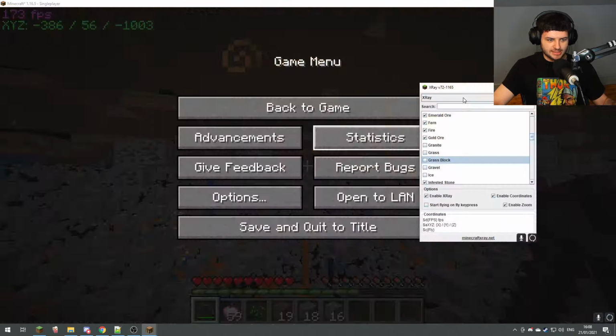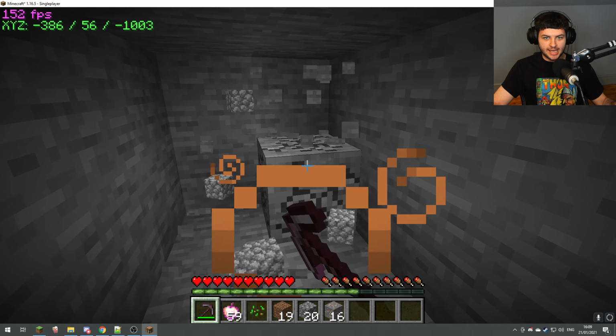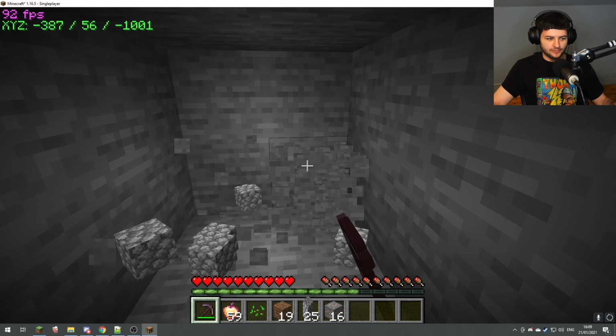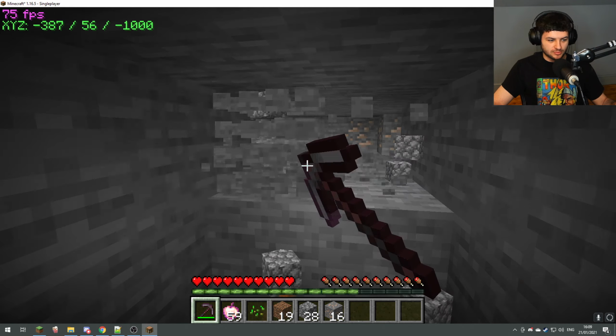And then after that, C is Cave Finder, X is X-Ray, and L is full bright mode, which lets you actually illuminate your path in caves without the use of torches. So this has been how to install the XRAY 1.16.5 mod for the very newest update. I wanted to get this out quickly so people could actually mess around with this.